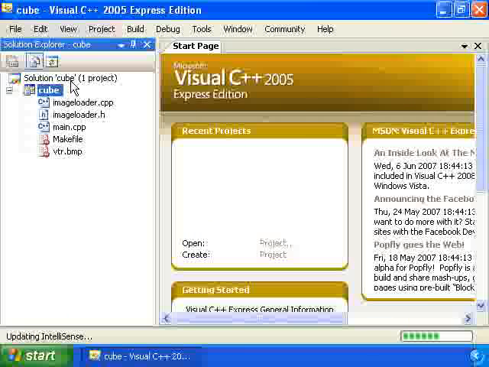And here's our project. Here are all of the files in our project. This makefile file, by the way, I should mention, is only needed for Unix-based operating systems such as Linux and Mac. You don't really need it for Windows.